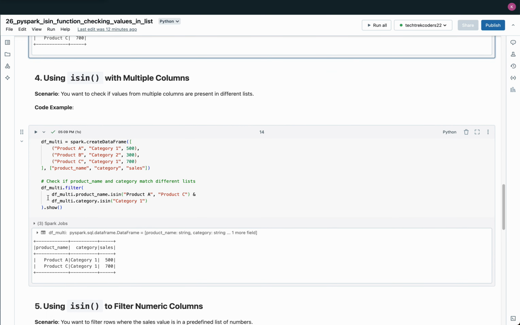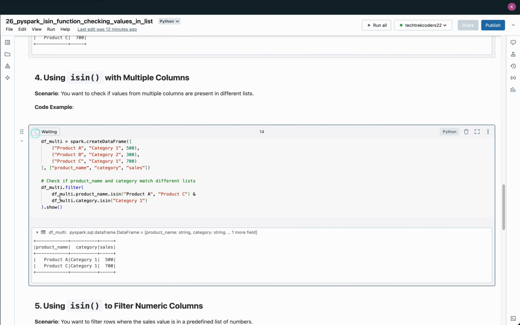4. Using isin with multiple columns. In this example, we are using the isin function in PySpark to filter rows based on two different columns, product_name and category, each matched against a separate list of values. The data frame df_multi contains three columns, product_name, category, and sales, representing different products, their categories, and sales figures.